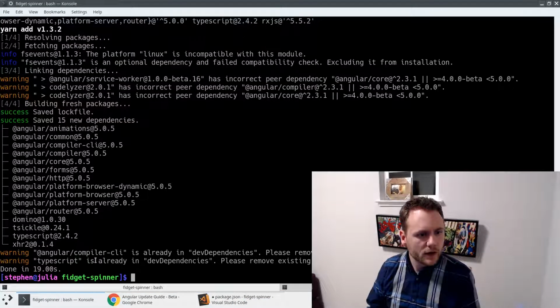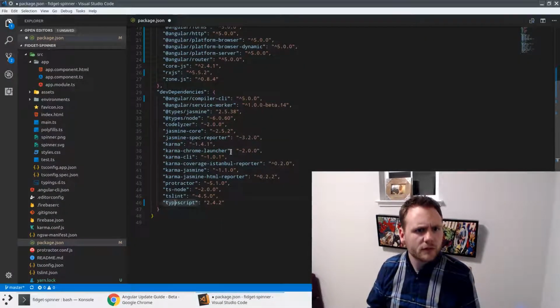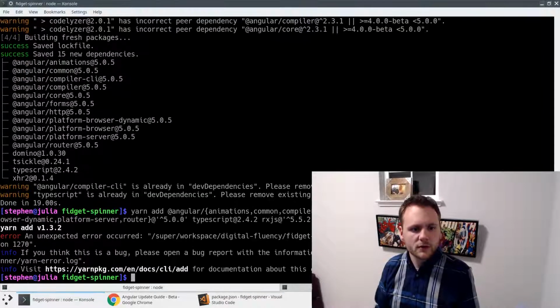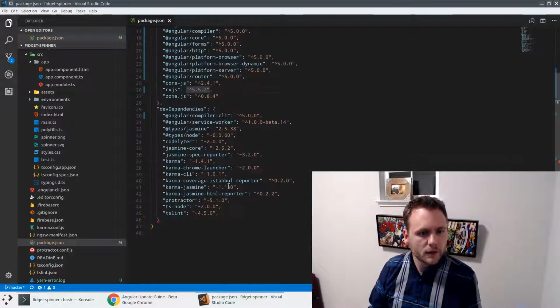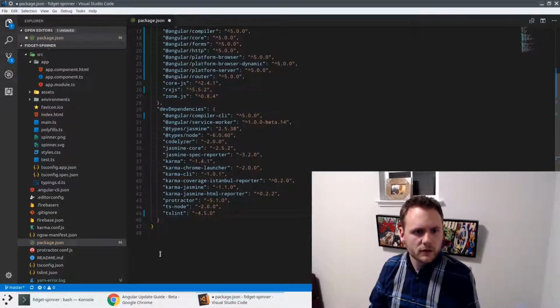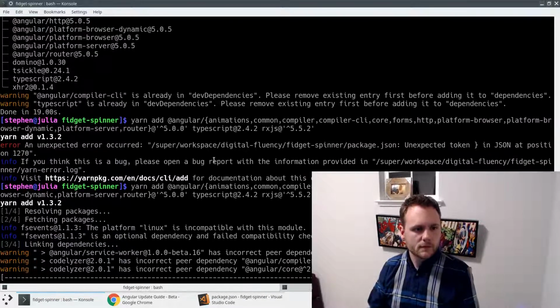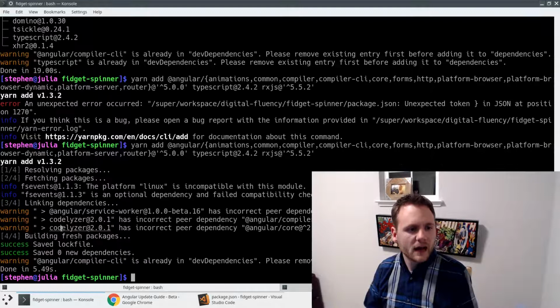And then what else? TypeScript is already in dev dependencies. So let's just have both of those as normal dependencies. Let's go ahead and rerun this command. It should go pretty quick the second time, unless I break my package.json files. All right, so I have the Angular service worker package installed, but I wasn't actually using it.